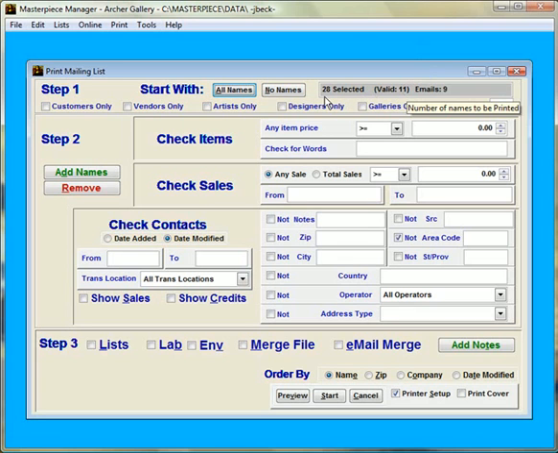You can also select which contacts you want to work with. If you want just customers, just click on the customers only checkbox. Vendors only, just check the vendors only checkbox, and so forth. If you want to work with all your contacts, just make sure that none of them are checked. Now comes the fun part.